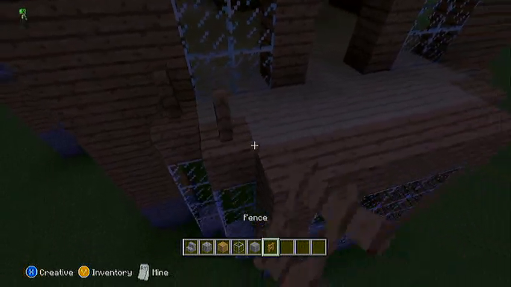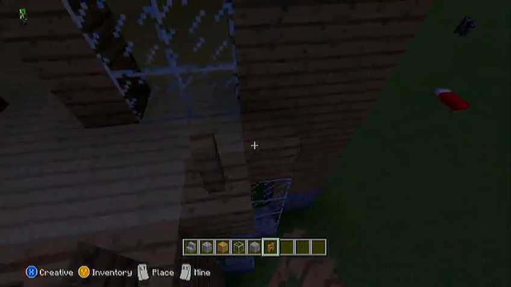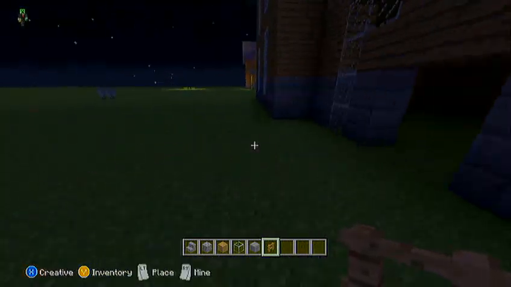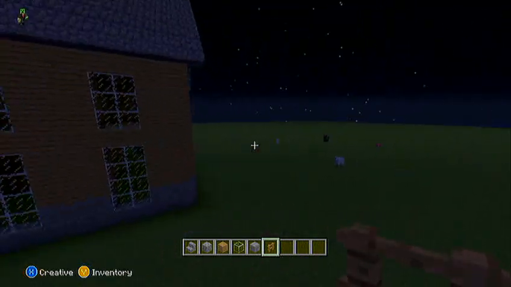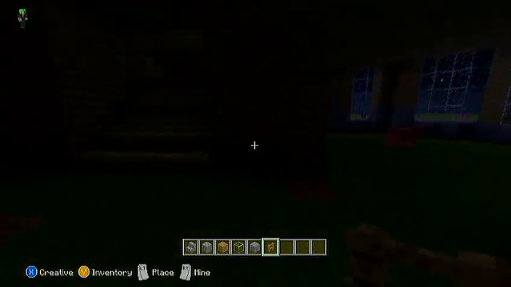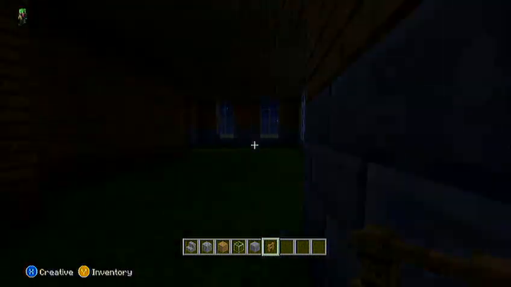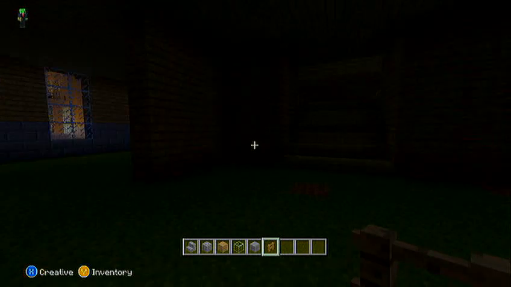Alright, we'll take a quick look around. Yeah, just place fence posts along there. Like so. And I believe that's it. Just place your lights in there, put carpet in. I believe that's everything that we needed to do.